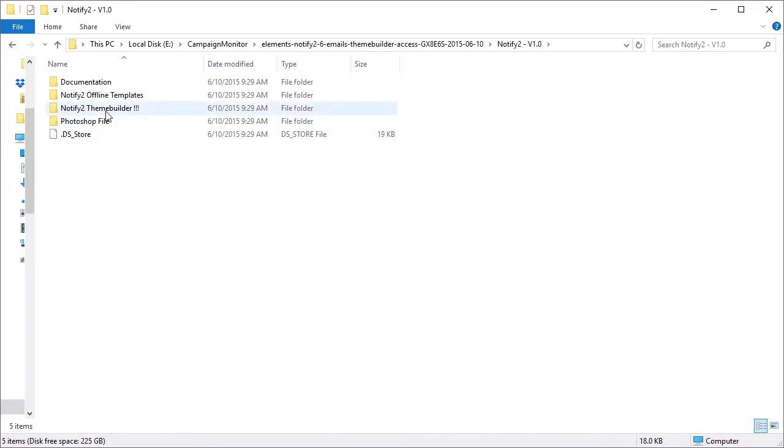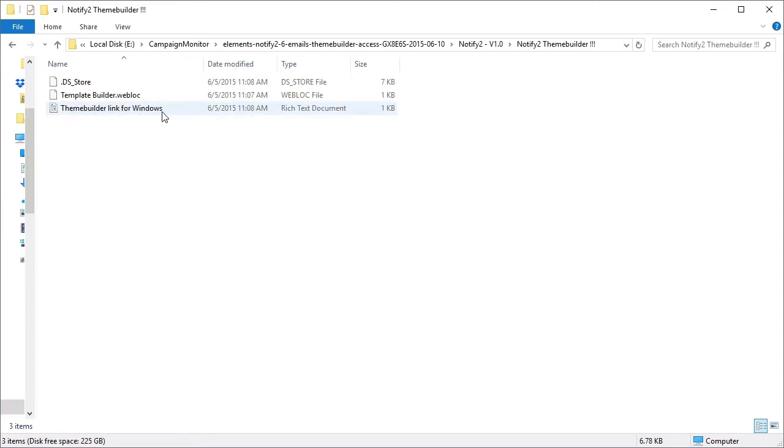The theme builder for this, you need to access by going into this folder, and then in here you're going to find a rich text document that you can open up, and there'll be a link in there that will give you access as a verified purchaser of this template to the theme builder online.